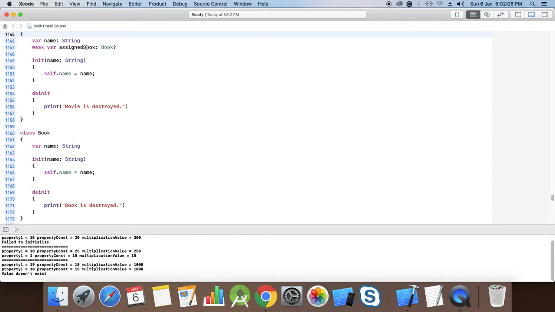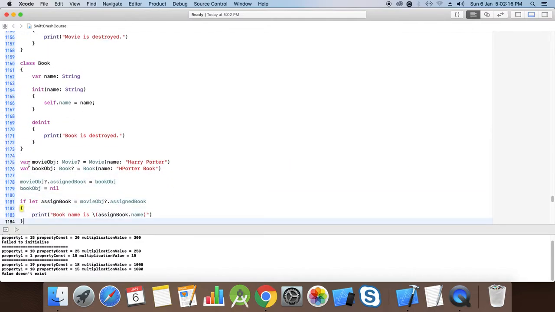So here I've created the reference of Book and created deinitializers for both classes. Now I'm going to create the movie object of Movie type, which is optional, passing the movie Harry Potter, and I have assigned a book called H Potter book. Now I am assigning the assigned book property of the movie object with the book object, and I am going to nil the book object. So it will implicitly nil the assigned book property also, because it's a weak reference.